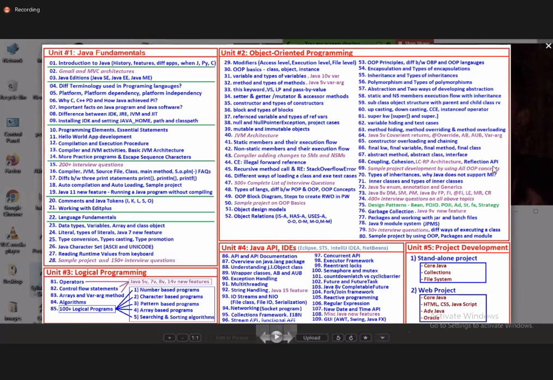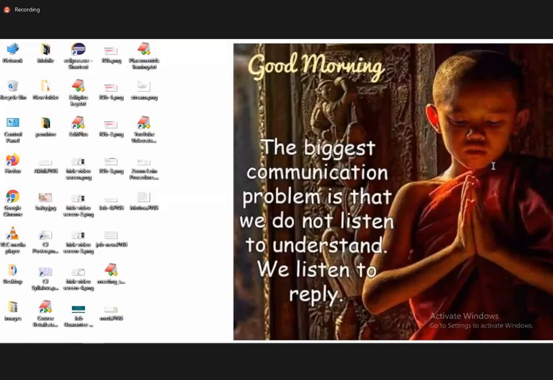So I have used everything up to multi-threading, whatever knowledge you have gained. So it's time you have to take a decision: how much you practice, how much knowledge you gain.